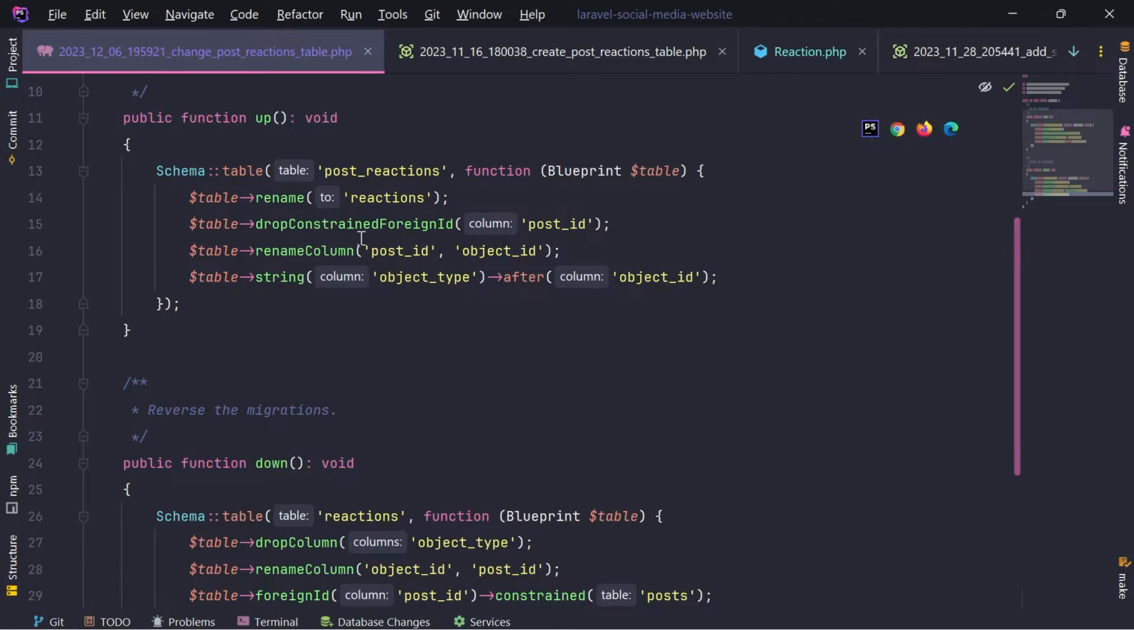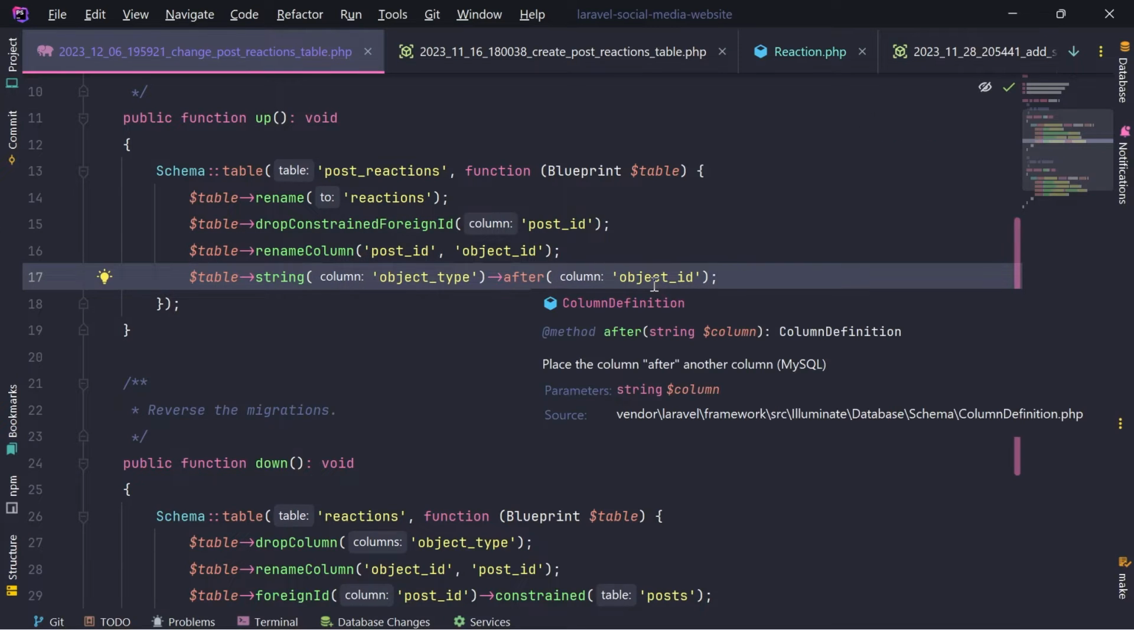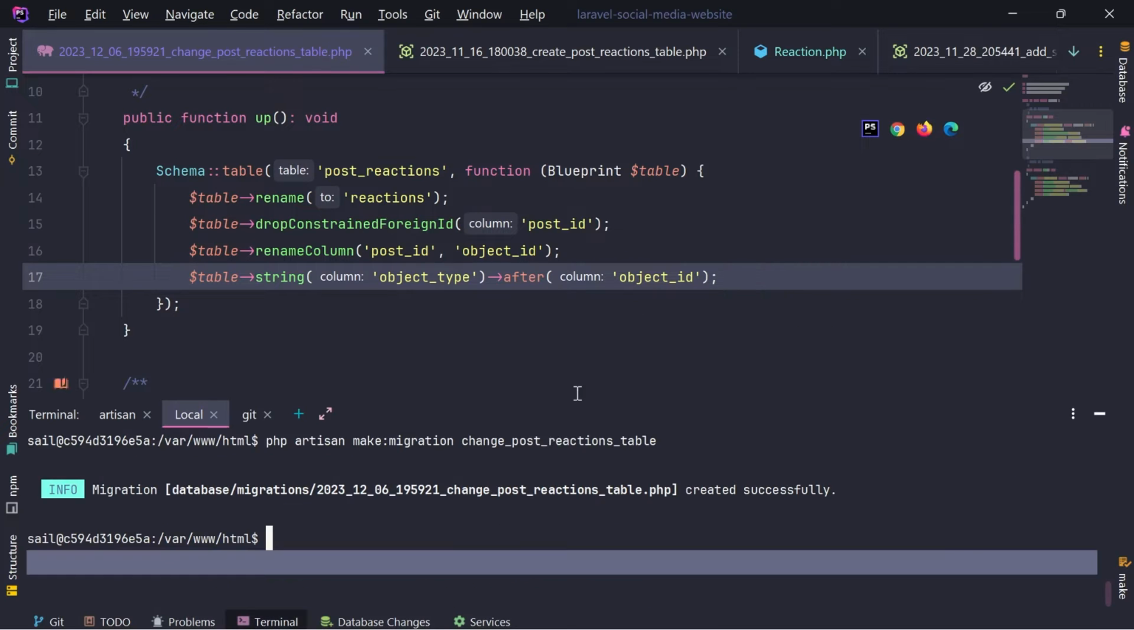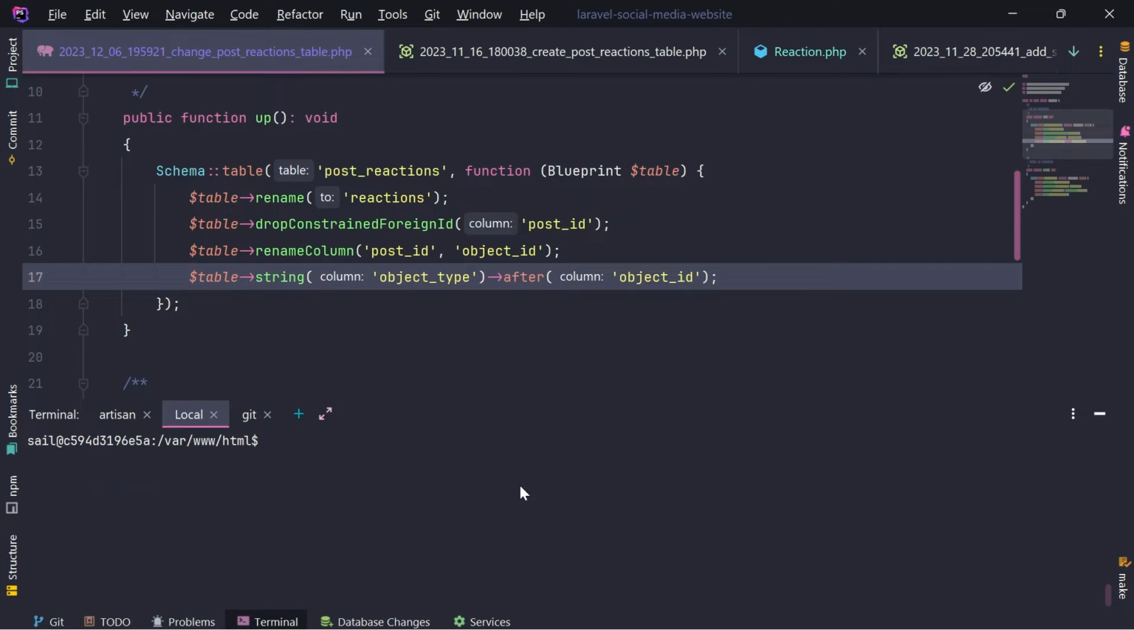Okay, let's have a look again. I'm taking the post reactions, renaming the table, dropping the post ID, renaming post ID into object ID, and adding a string column object type after object ID. I think we need to execute this migration. So let's bring up the terminal, php artisan migrate.